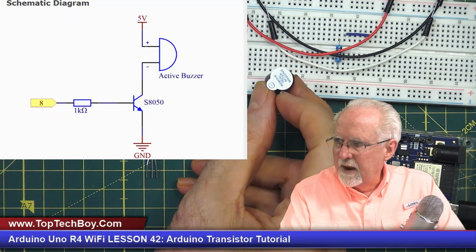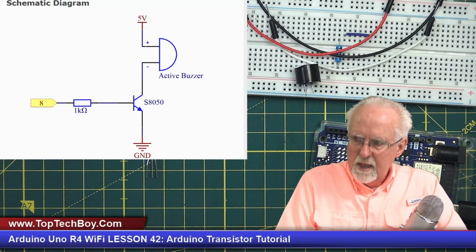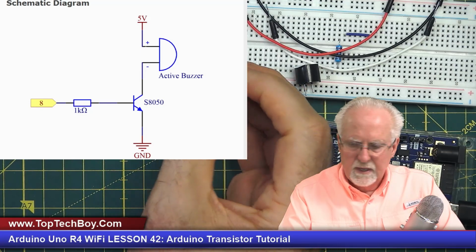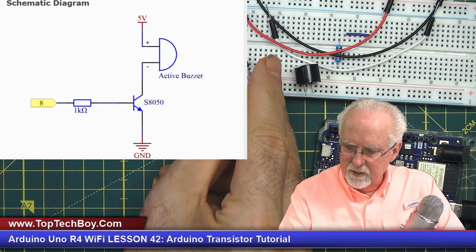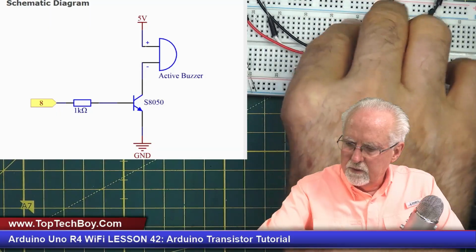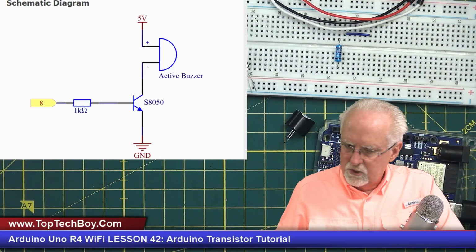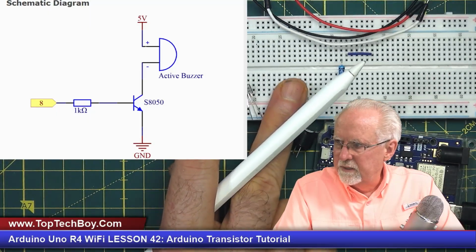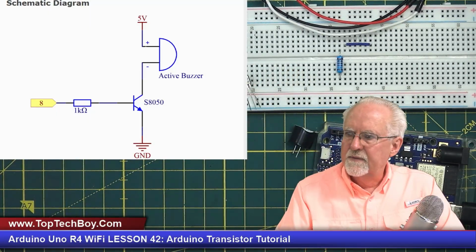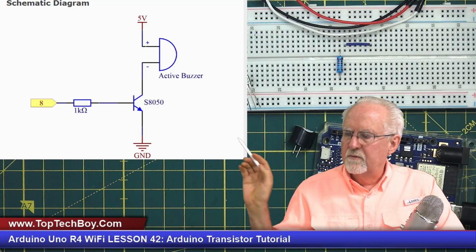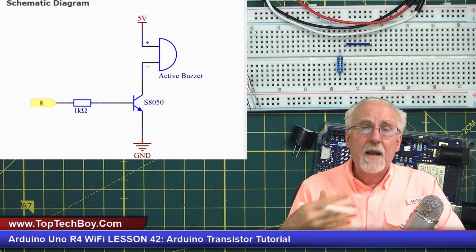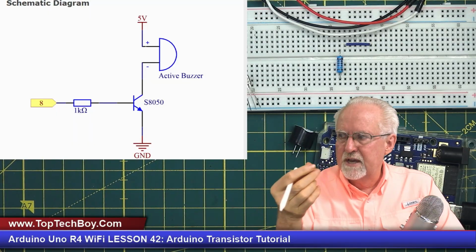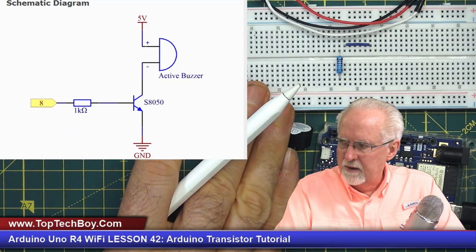Okay, so what do we need to get? We need to get our active buzzer. Okay, and then what else do we need to get? We need to get our S8050 transistor. You need to get your 2,000 ohm resistor from your kit. Okay, and this up here says 1,000, and that was just the generic value. But when I actually went in and we did the calculation, we're going to use a 2,000 ohm resistor because that's really the value that we get when we do the calculation.